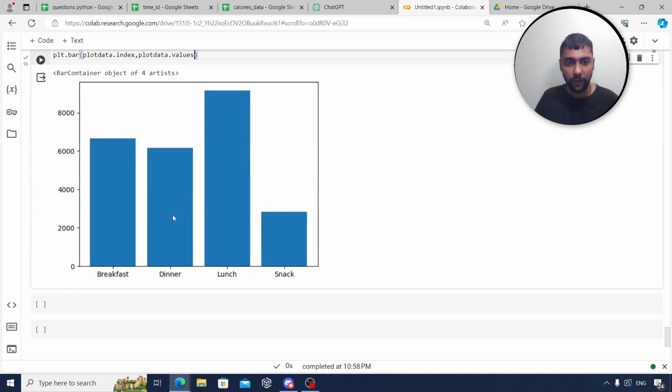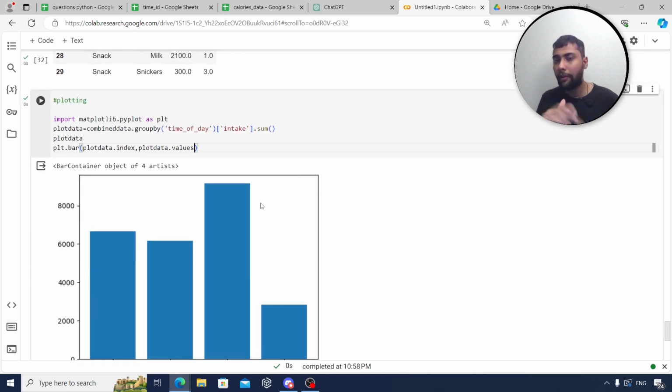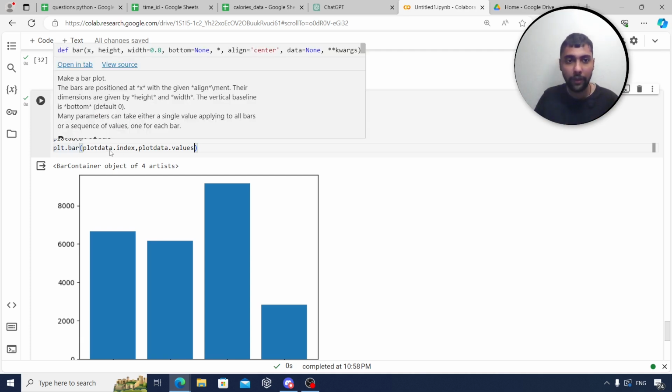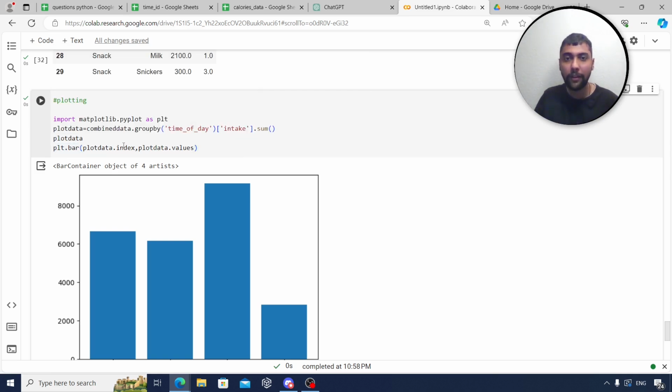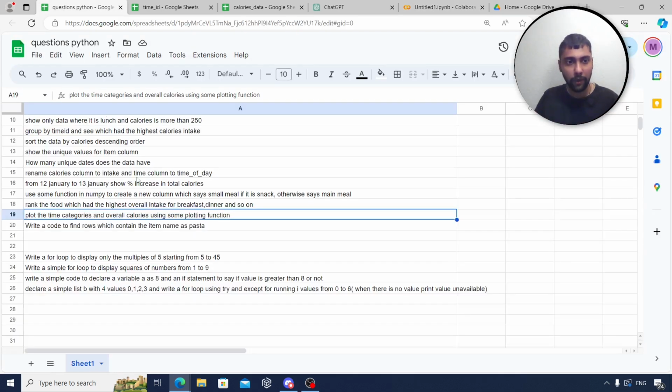I see breakfast, dinner, lunch is where I have the most intake, right? Simple way to plot. You can also see ways like how to add x-axis, y-axis and all. Try with ChatGPT, but this is a simple way to plot. So you import the package, do the group by, and then you say plt, which is nothing but this package, dot bar, want to plot a bar graph, plot data dot index. Index will be the time of day, values is the calculation, the sum of intake that we did. This is how you can do simple plotting.